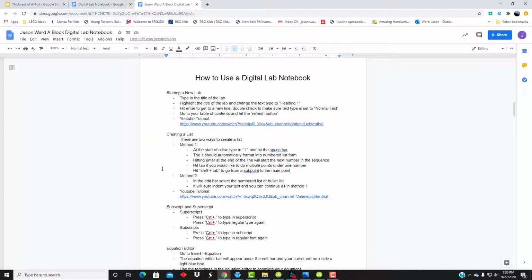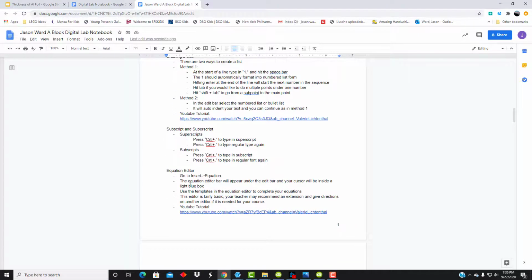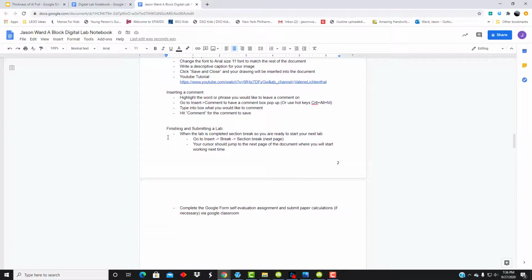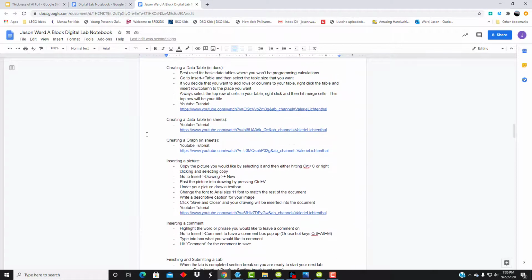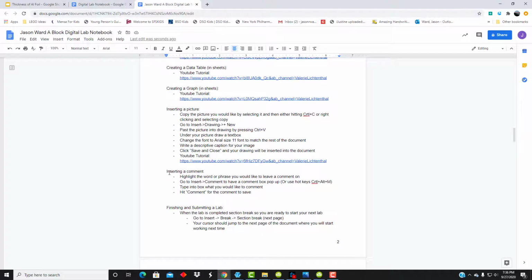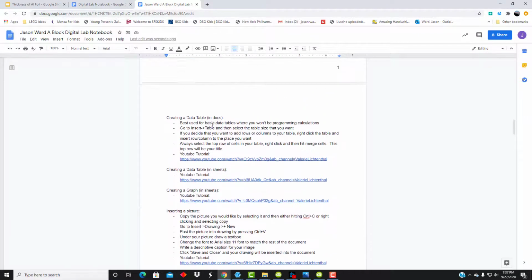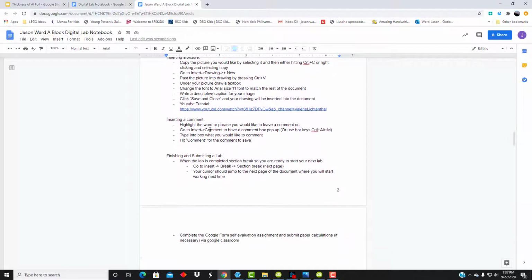We'll also create a list. We probably won't need some of these other sections. We're going to create data tables as we go along, and then there are different hints and suggestions and video tutorials for all the different things that you might need to do in writing your lab reports in this digital notebook. So you can refer to those anytime, and obviously you can come back to this video anytime you want.